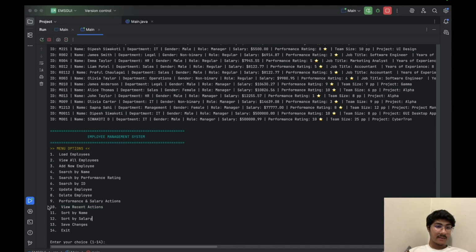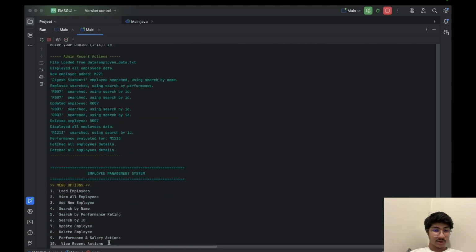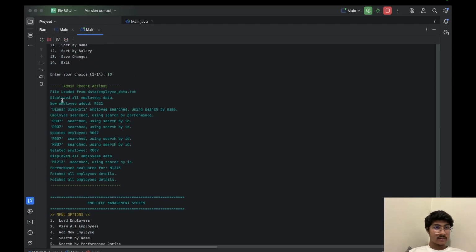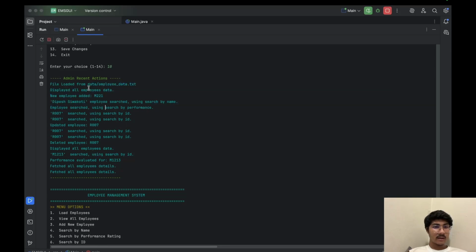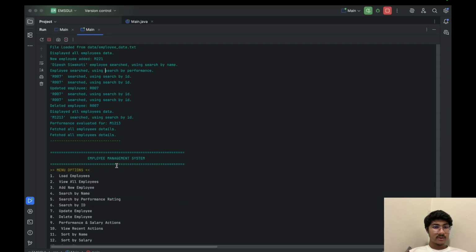So this is for the admin. Here we can see all the actions that are performed by the admin when they logged into the system or when they started using the system; all the logs have been saved here. So let's go and check there. Yes, from loading the file to fetching all the employee details, we can see all the actions have been saved in a queue and then displayed as administration actions.